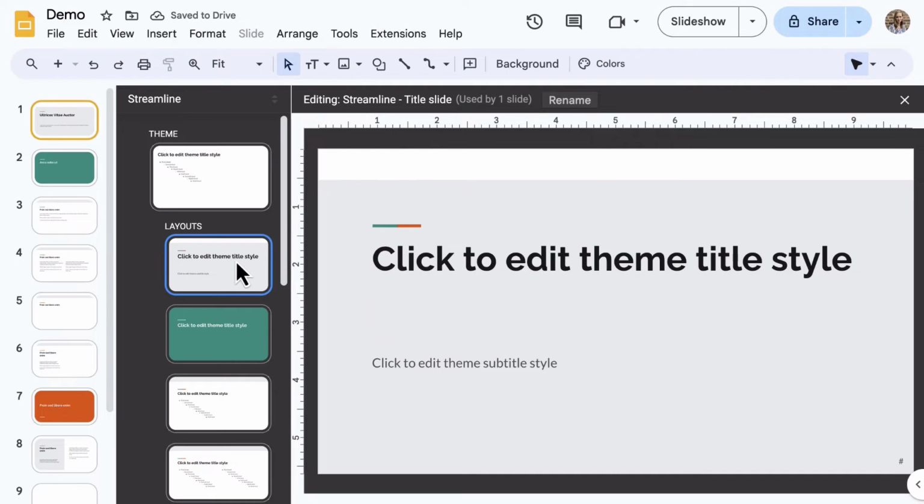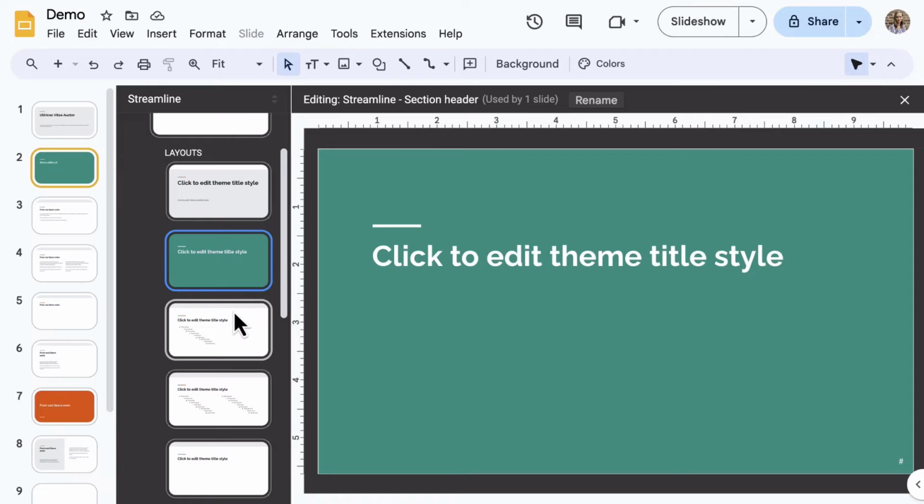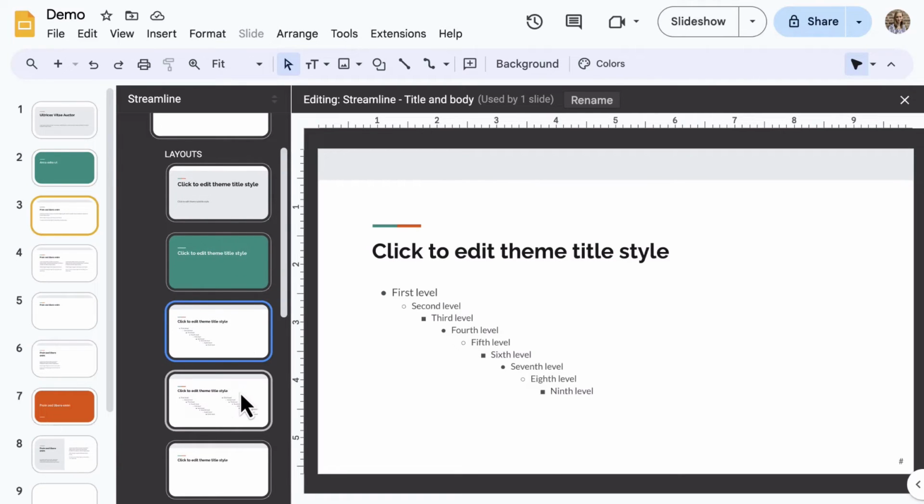Now, looking at the layout slides. As you click on a layout, notice slides in the presentation with that layout are outlined in yellow in the film strip.